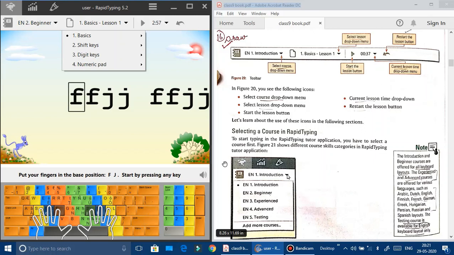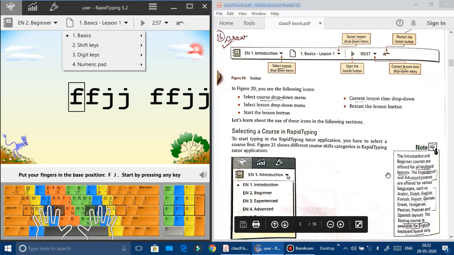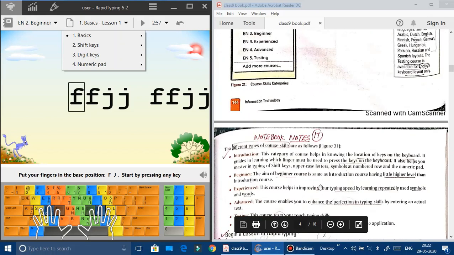So how many courses are there? There are actually many courses in different languages. See, read this instruction. Introduction and beginner courses are offered for all the keyboard layouts. So I told you there will be 2. Then experienced and advanced courses are offered for various languages. There are different languages actually, so we just need to bring them from the library. I told you how to bring it.